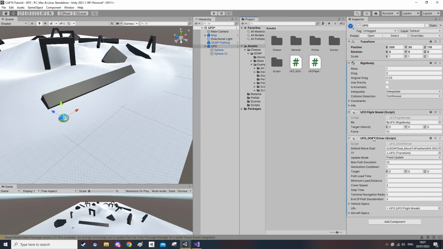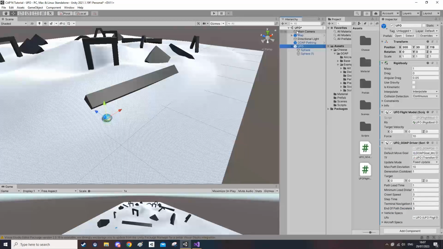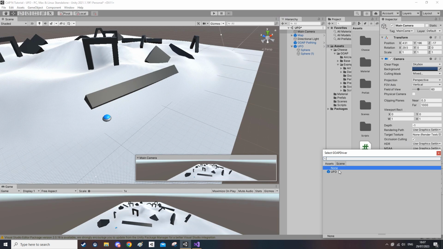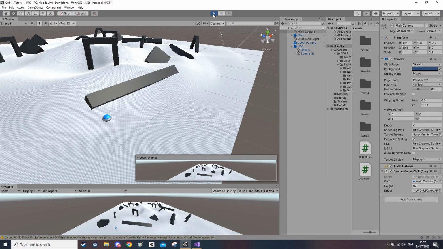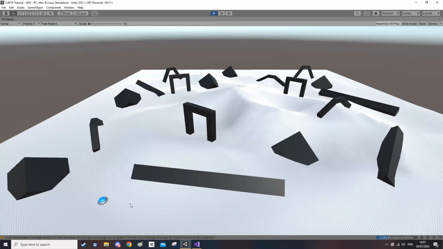So that should be everything. We just need to go to the main camera, assign the Go driver to our new UFO, and with a bit of luck, it'll work first try. Wait, let's turn on the gizmos. Can we see what it's doing? That's no good. It's climbing up.